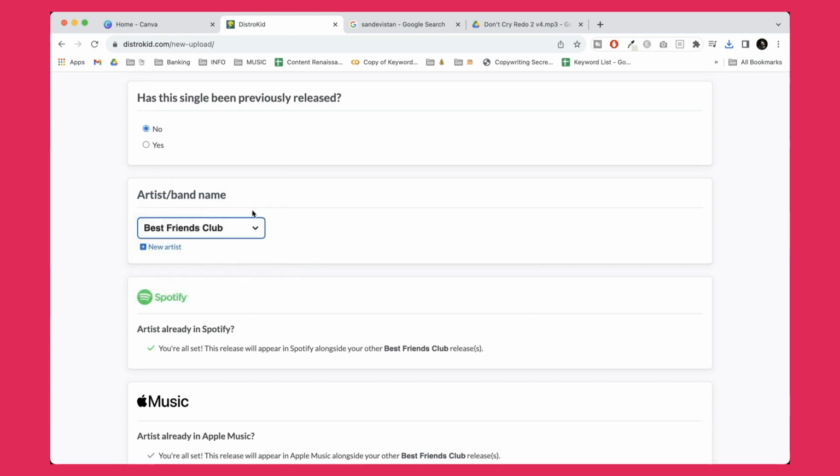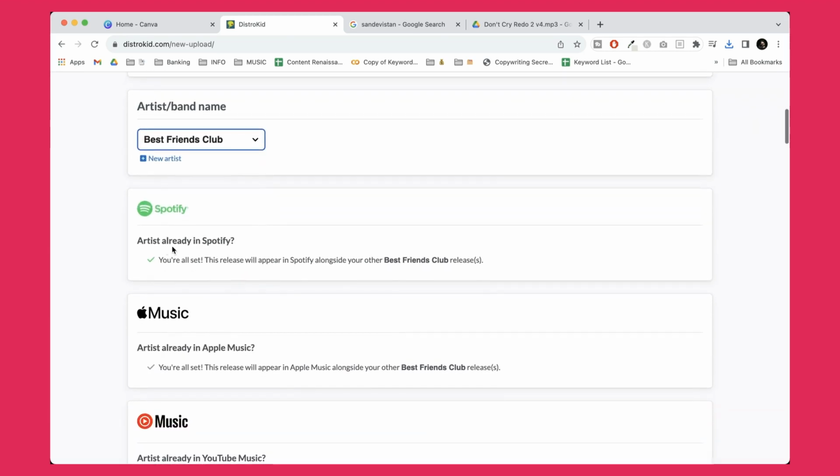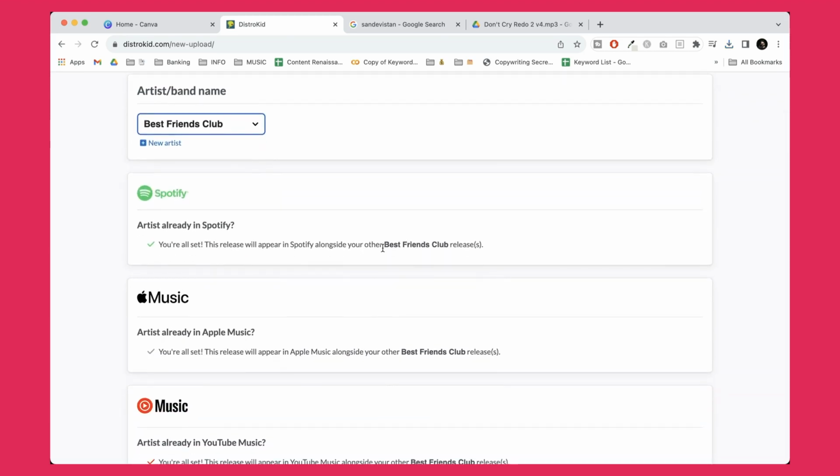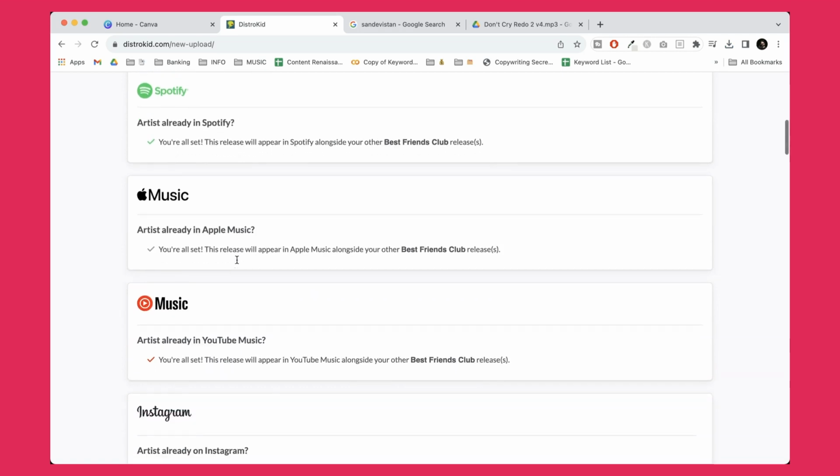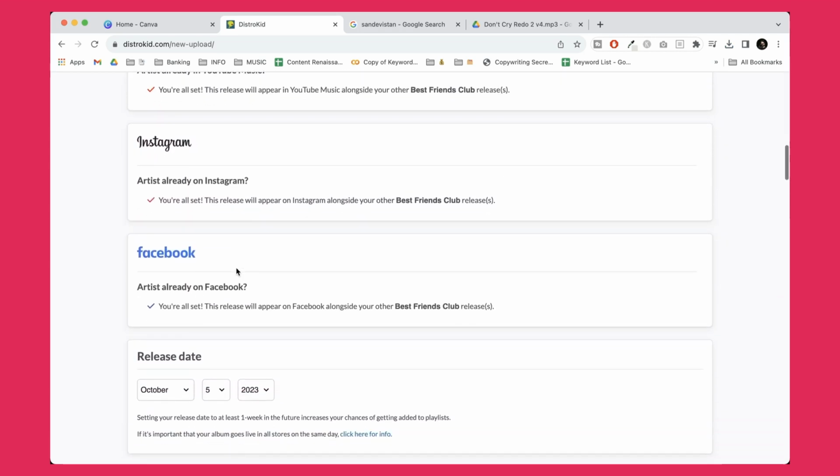So it'll remember the previous one. So boom, my old one set up. My artist is already in Spotify. It's connected it already. It's found it on Apple Music. It's found it on YouTube Music. It's found it on Instagram. It's found it on Facebook.